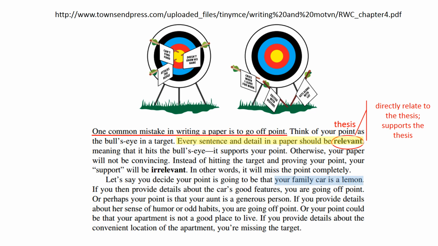It should support the thesis logically. Let's say, for example, you are going to write a paragraph or an essay, and your topic sentence or your thesis is, "My family car is a lemon." Now, a lemon is a junker. If you provide details about your car's good features, you're going to go off point. Why? Your thesis is your car's a junker.